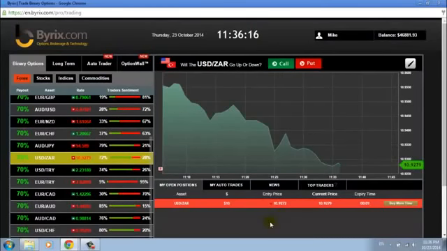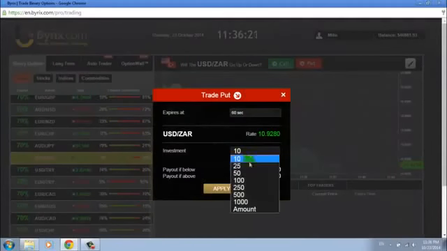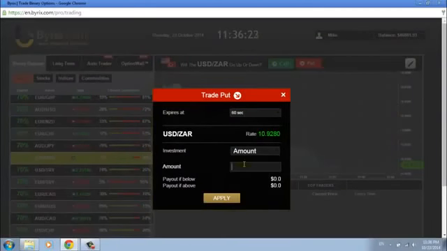Two seconds left for the trade, and it's an unsuccessful trade. Great. We click on the red button. Now we're going to choose $30. You see the payout is 51, and then we're going to click apply.